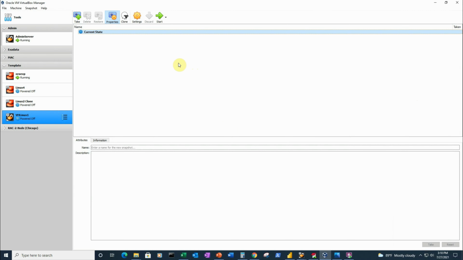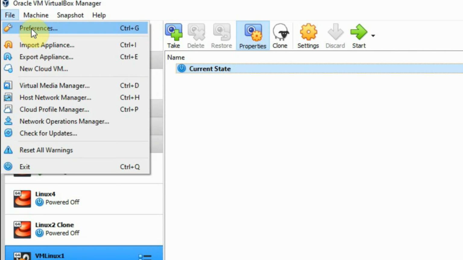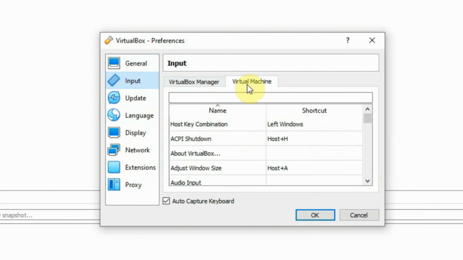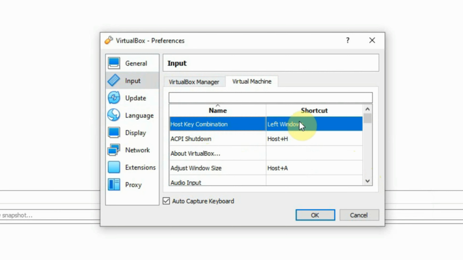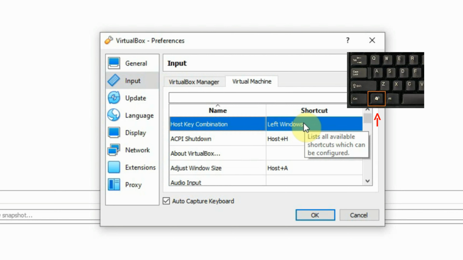Now before we start, first of all, go to Preferences. Under Input, select the Virtual Machine tab, and in the host key combination, make sure that you select some keys which will help you to switch between the host machine and the virtual machine. In this demonstration, I am using the left window button on my keyboard as the host key, for me to be able to switch between the host computer and the virtual machine.